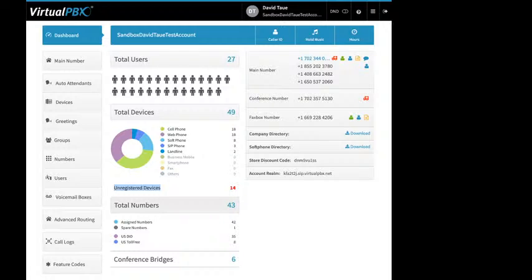Total numbers, these are phone numbers or customer-facing phone numbers on the account, right? So any number that a customer can dial and get to a staff member or a voicemail box on your system. And then we got a breakdown here, assigned numbers and spare numbers. That's not these first two ones here.